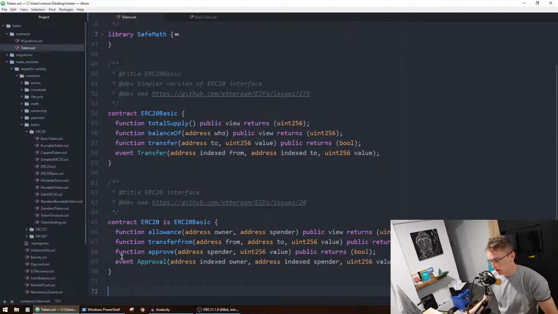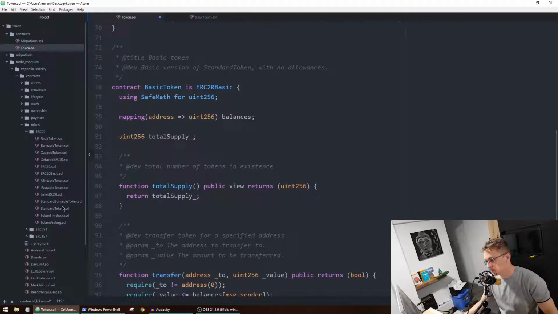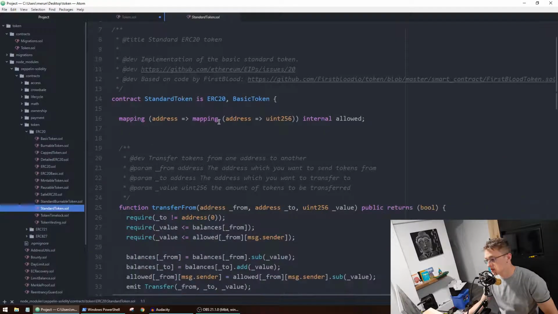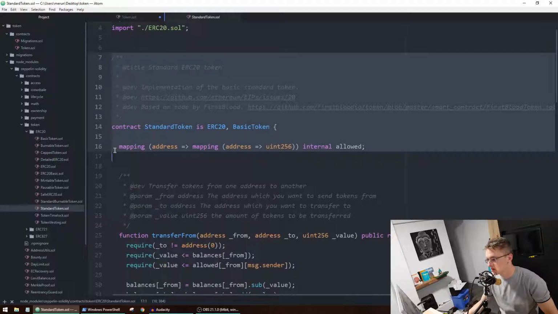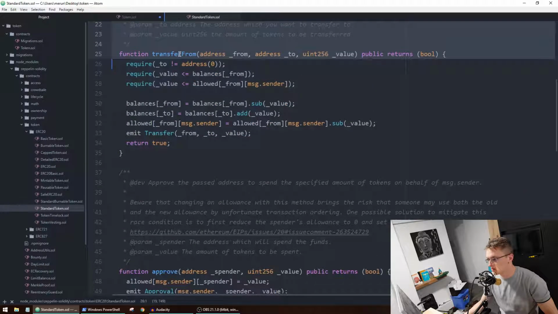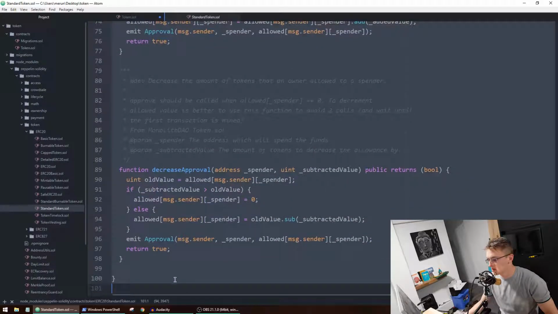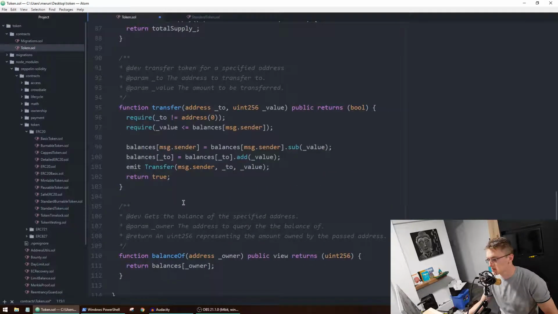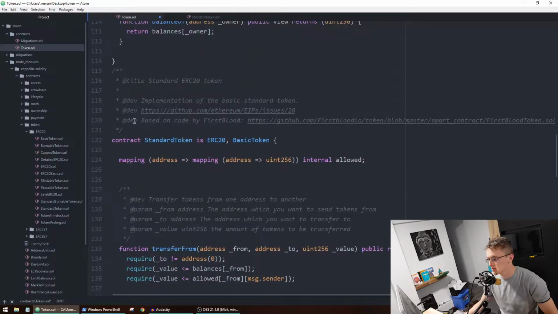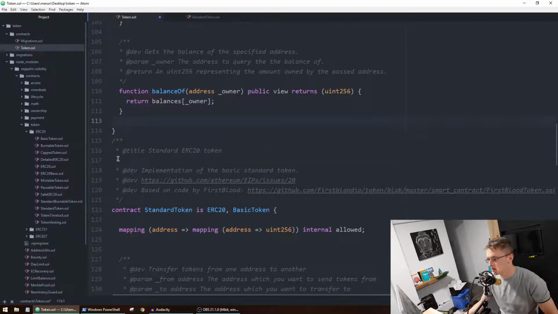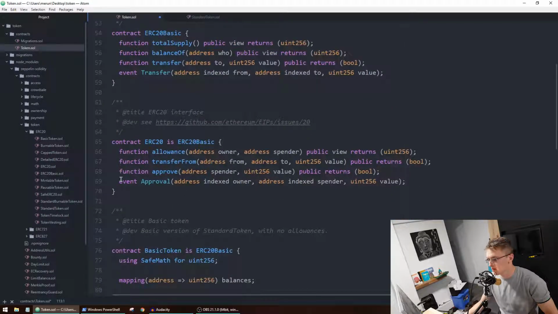So we have to define them with this basic token and standard token, which is just a more complex variation, which implements the transfer from function, the approve, increase approval, just some useful functions. You don't have to worry about that. Just copy the contract and paste it in your code. Now let's take a look at what we have here.